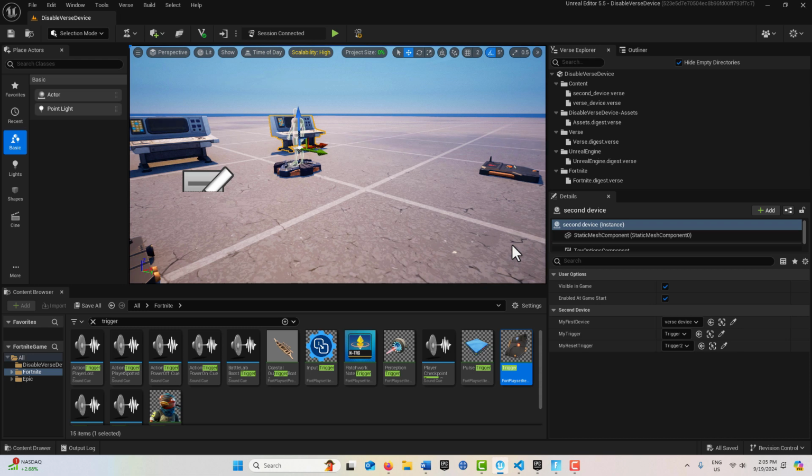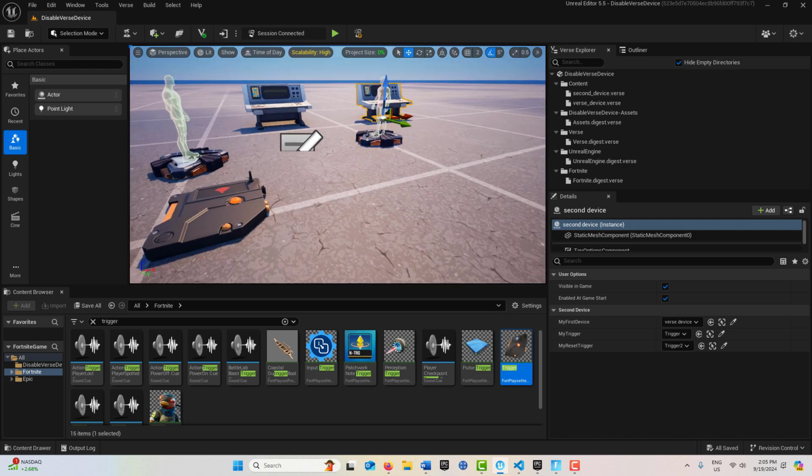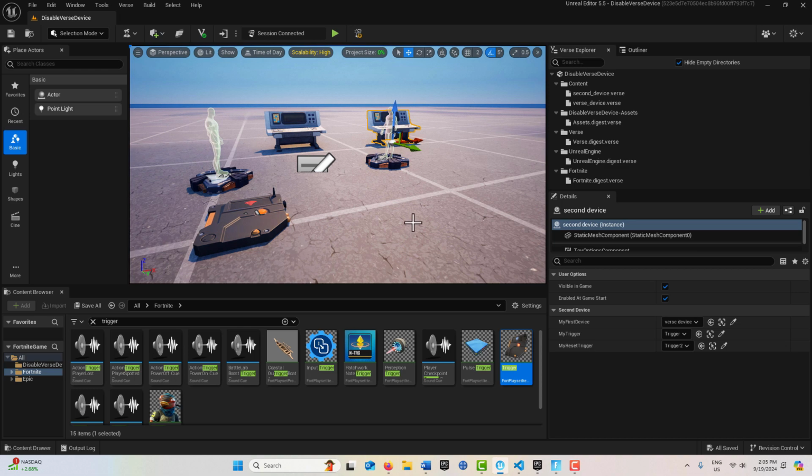Hey, how's it going? Today we're going to look at how you can, quote unquote, disable a Verse device. Technically, you can't disable it because it inherits from the creative_object class, and you don't have an option to do that in the creative_object class. So, what do I mean by that?